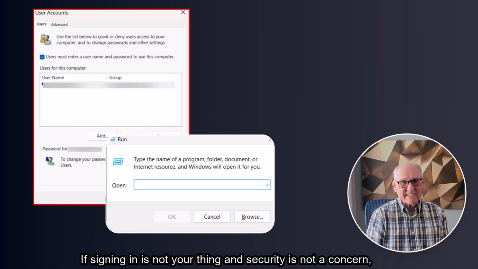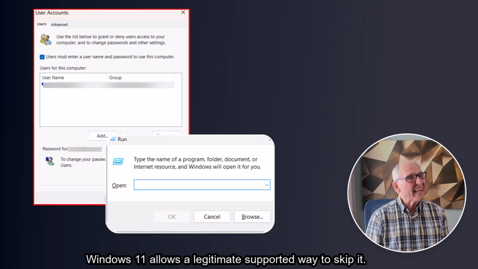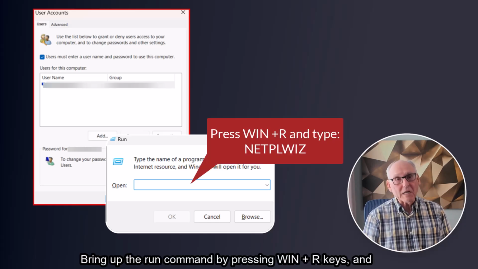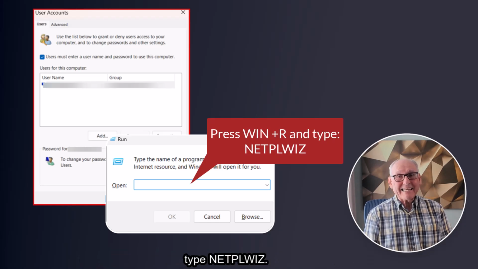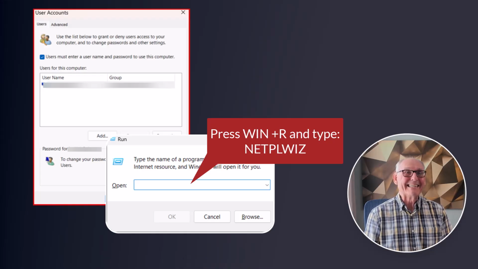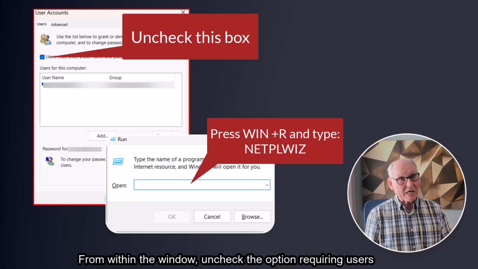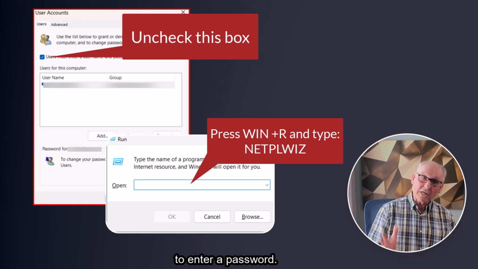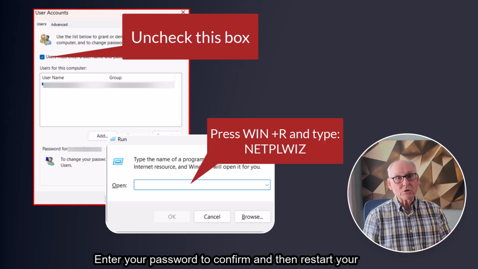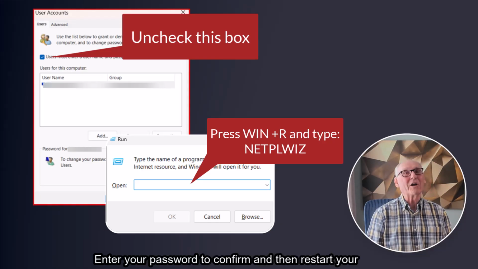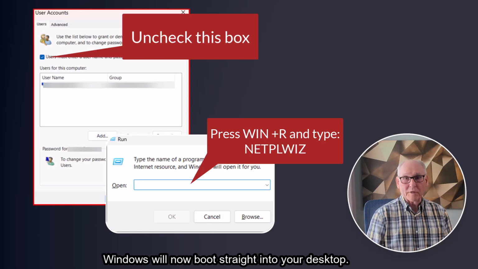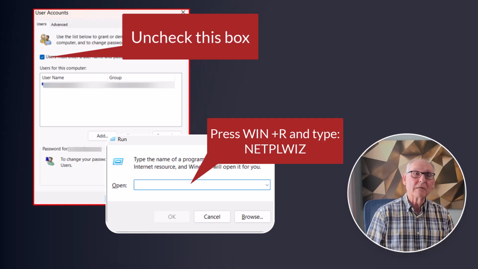If signing in is not your thing, and security is not a concern, Windows 11 allows a legitimate, supported way to skip it. To do this, bring up the Run command by pressing the Win+R keys and type netplwiz. From within the window, uncheck the option requiring users to enter a password. Enter your password to confirm, and then restart your computer. Windows will now boot straight into your desktop.